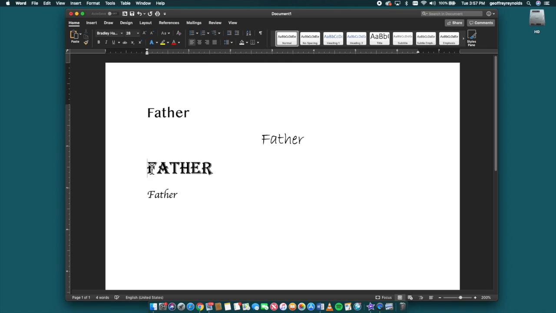Let's move this third father all the way to the right, and we're going to align it to the right. All right, so that's how we can justify or align the text in different ways.